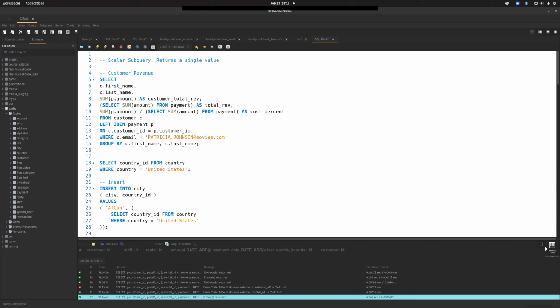Then there's a correlated subquery, which basically means that it's connected to the outer query, meaning that we use a piece of the outer query. And what we mean by the outer query is not the subquery. We use a part of that inside. So they're connected. You can't run it by itself.